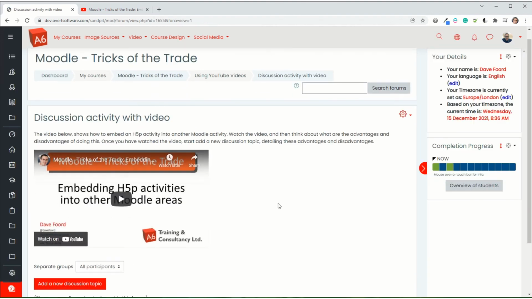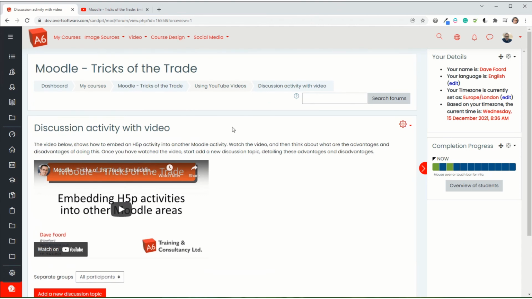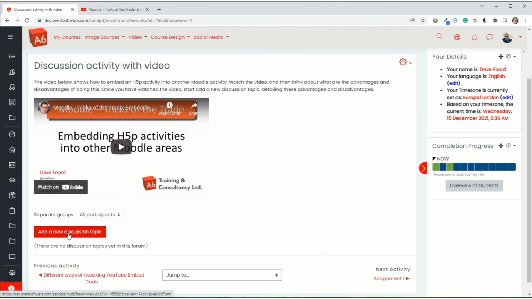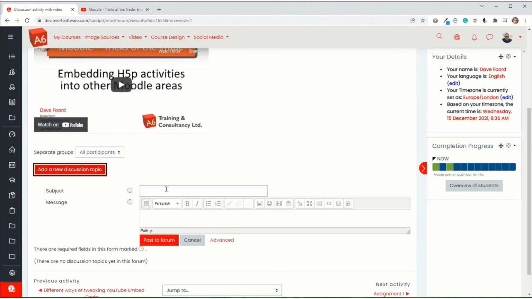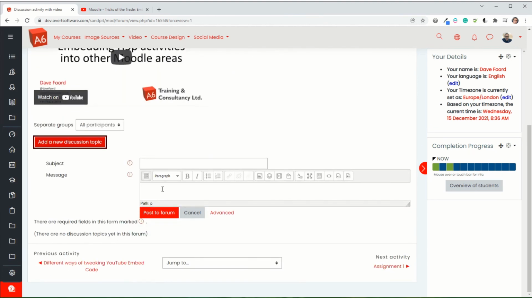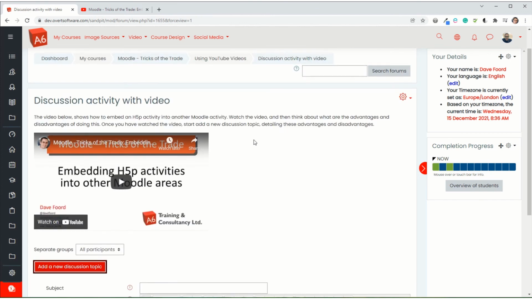And save and display. So this is what the learners will see. They've got the question, they've got the video, it's got the button saying add a new discussion topic. So they would add that, they'd give it a subject, they'd put in the message, and then they would post a forum to answer the question that you've asked. And then other learners coming in will be able to see that and reply to it, comment on it, etc.